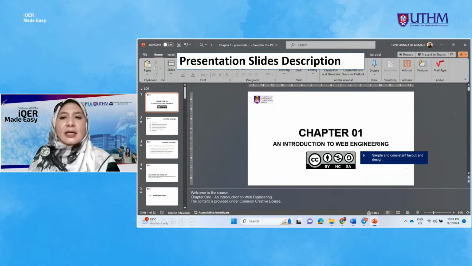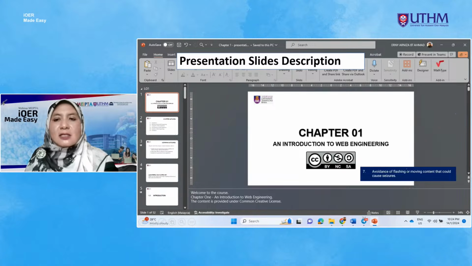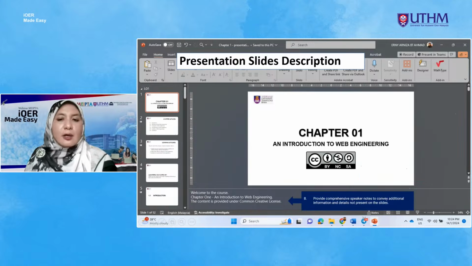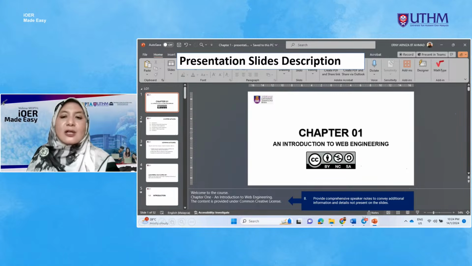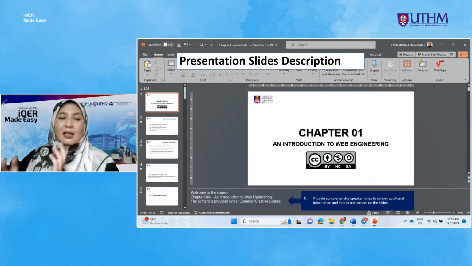Next, make sure the layout and design are simple and consistent throughout all the slides. Then avoid flashing or moving content. So all the animated GIFs and animation, reduce them, because that could cause seizures. We never thought about that, right? And then you provide comprehensive speaker notes to convey additional information and details not present on the slide. So you have extra notes, put them here, and not put everything on the slides.